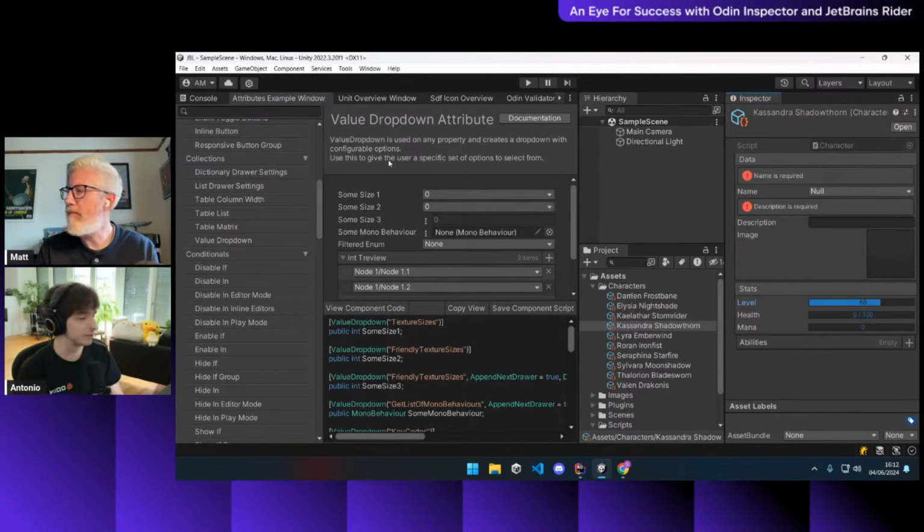And then there's the serializer, which makes sure that you can actually save all the data, even more complex data, like for example dictionaries, which is a very popular one that people want to serialize, which Unity doesn't provide by default.